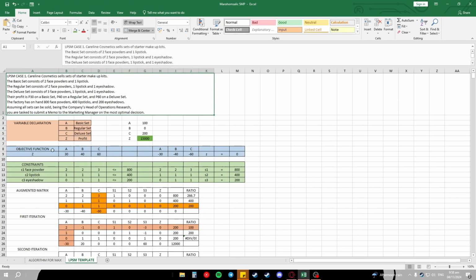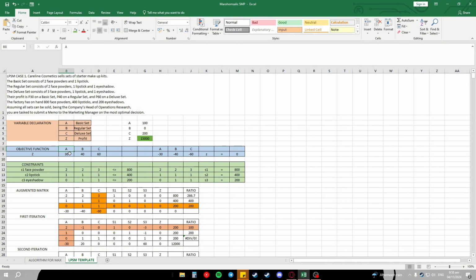So our objective function is: set A, the company has 30 pesos profit. The regular set is 40 and the deluxe set is 60 on profit. So we put this in here: negative 30, negative 40, negative 60, and Z equals profit.